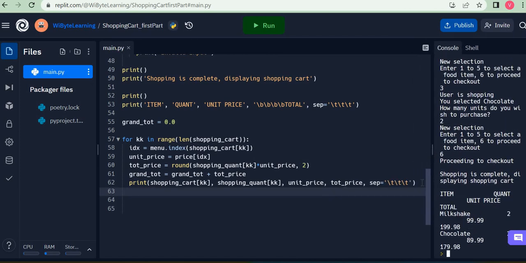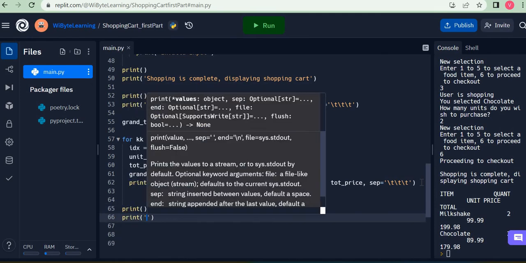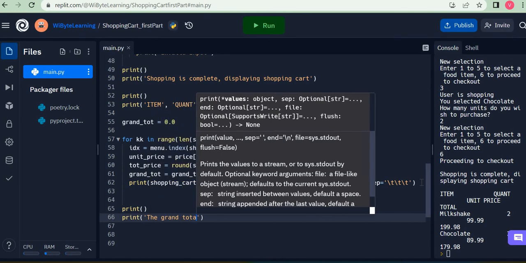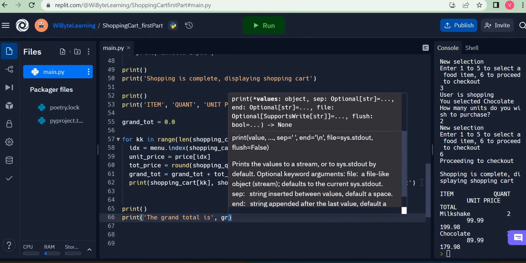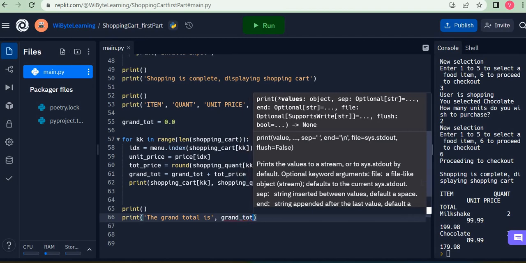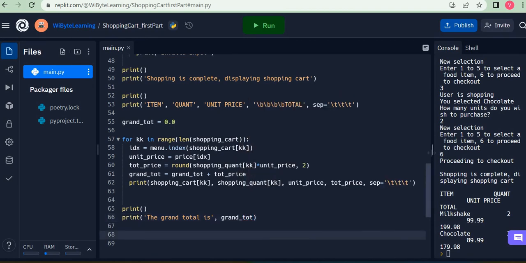Notice this was the code. So I come in here. I want to get out of the loop. So I break the indentation. And here I can put a print. And finally, I can say print, let's say, the grand total is, and I can put grand underscore tot. And with this, my code is in fact ready.